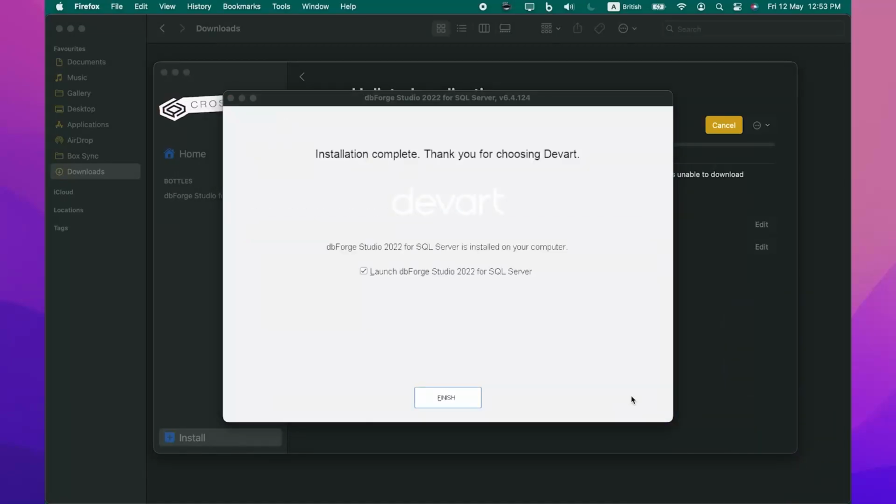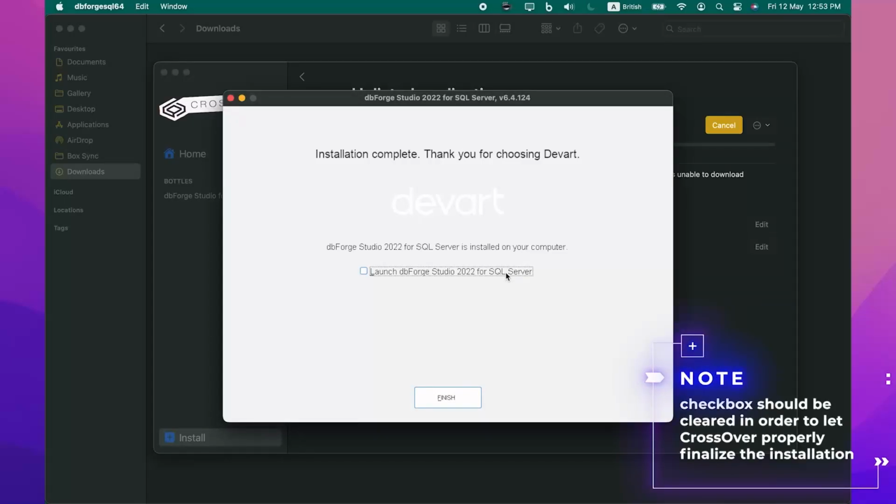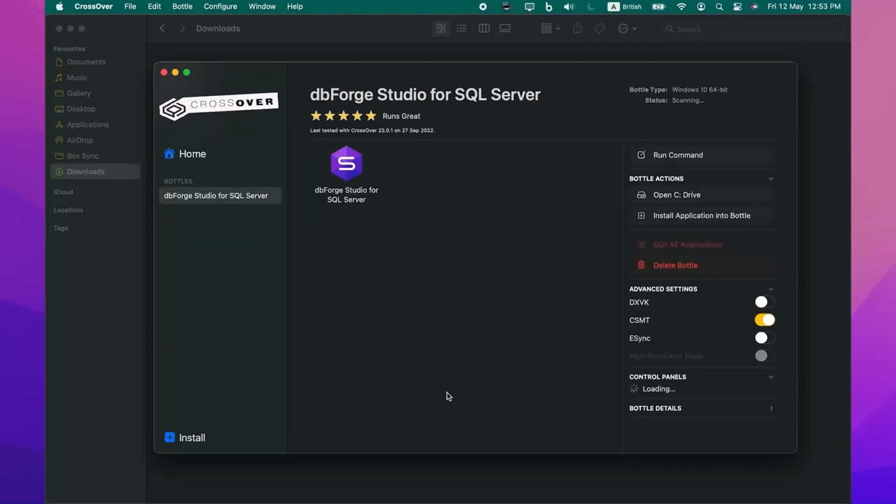After the installation is completed, click Finish. Note that the Launch dbForge Studio for SQL Server checkbox should be cleared in order to let CrossOver properly finalize the installation. CrossOver will confirm a successful installation, and dbForge Studio for SQL Server will appear in the bottle. Now you can launch it and freely explore its capabilities on your machine.